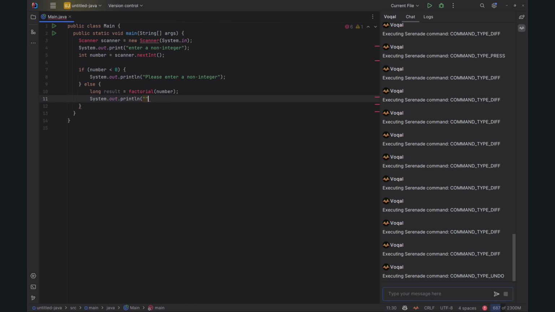undo, insert open paren, insert string factorial of, insert plus number plus, insert plus string is, undo, insert string is space, insert space, nope, undo, insert plus result, close paren, semicolon, go to line 12, end of line, new line, insert scanner.close, open paren, close paren, semicolon.